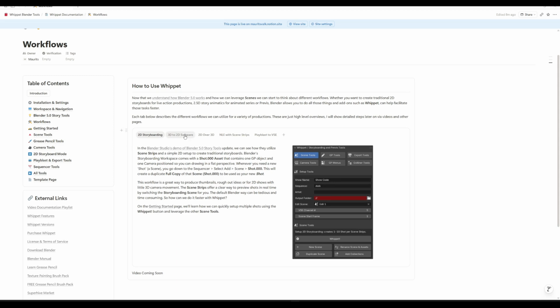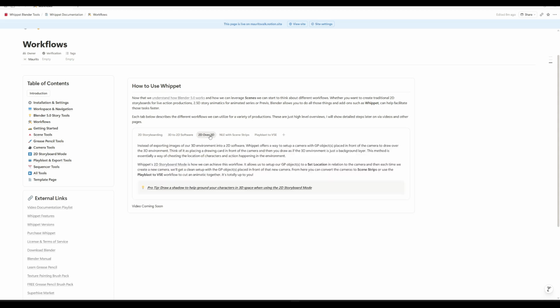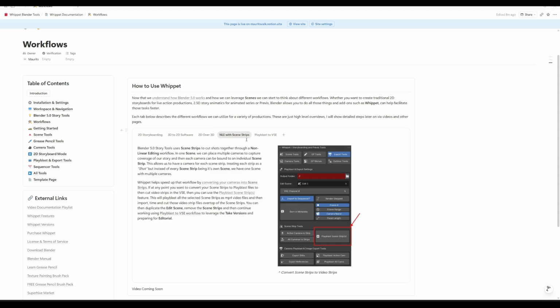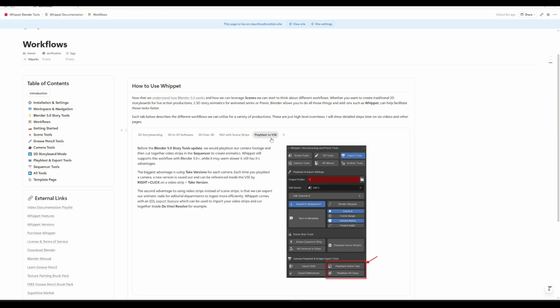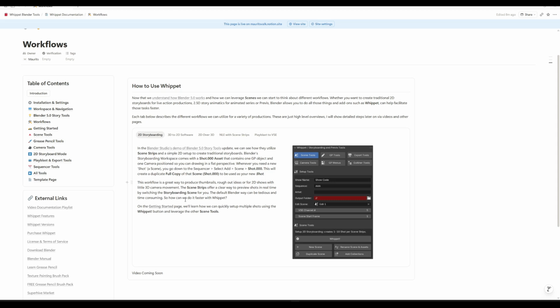In each of these tabs here, I briefly describe how each workflow would work and then just have kind of an example. I will go into detail in later videos on how to apply each workflow and method so you're familiar with all the processes.